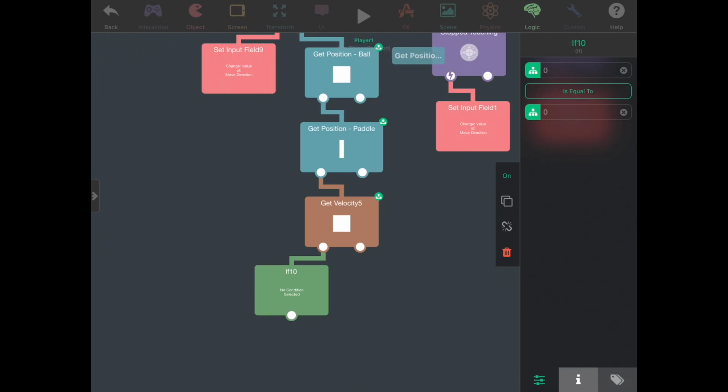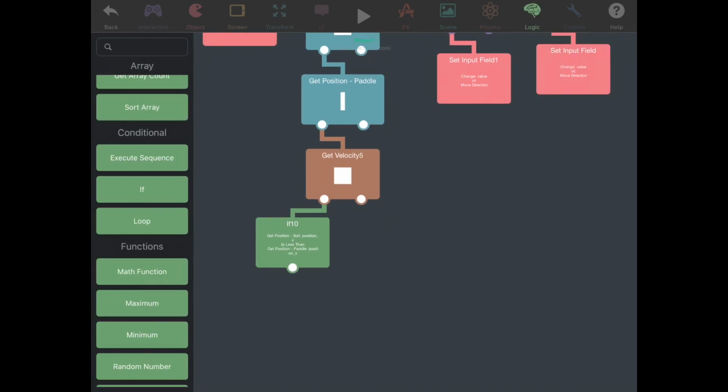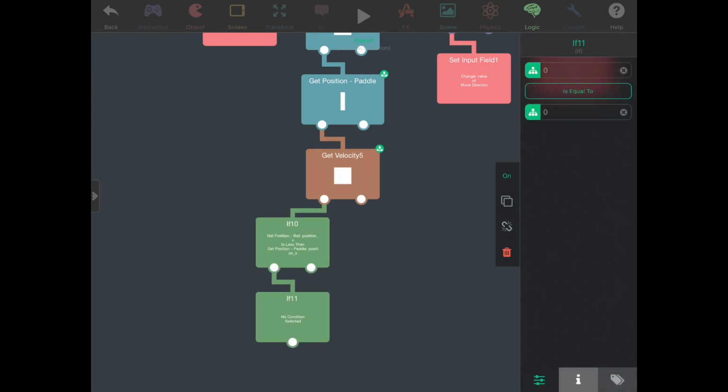So if the ball's x is less than the paddle's x, that means the ball is to the left of the paddle. Let's also add another if statement underneath. Let's check if the ball's velocity is greater than 0. So if the ball is to the left of the paddle and the ball is moving right, then that means the ball is moving towards the paddle.